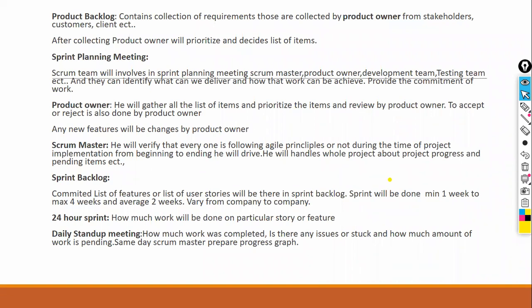Okay, so from the beginning of the project to the ending of the project, or the beginning of the sprint to the ending of the sprint, he has to monitor everything end to end, from beginning to ending, all the things. And he also asks what is the project progress, are there any pending items, or are there any issues. All the things will be monitored by Scrum Master.